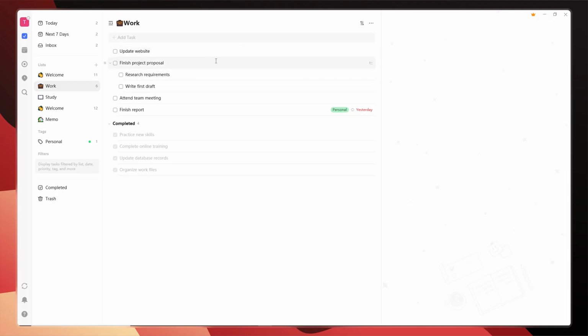And that's it. You've now cleaned up your TickTick workspace by removing unwanted tasks, whether it's a single item or multiple tasks at once.